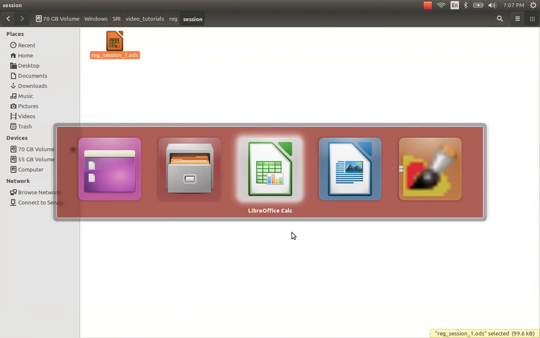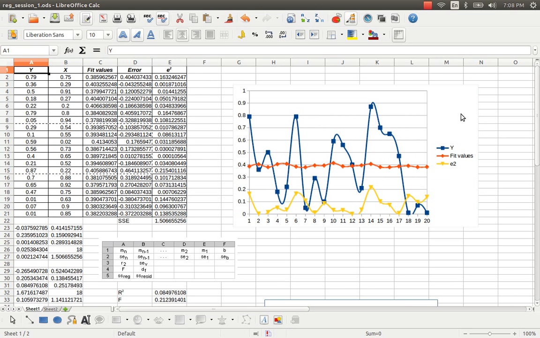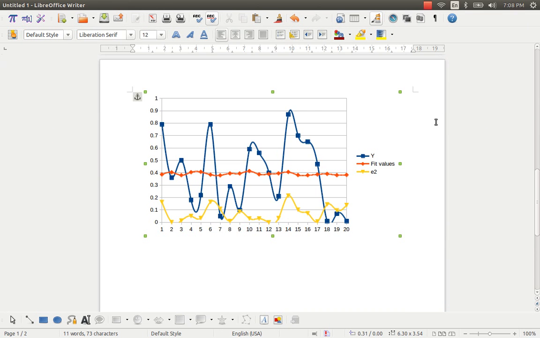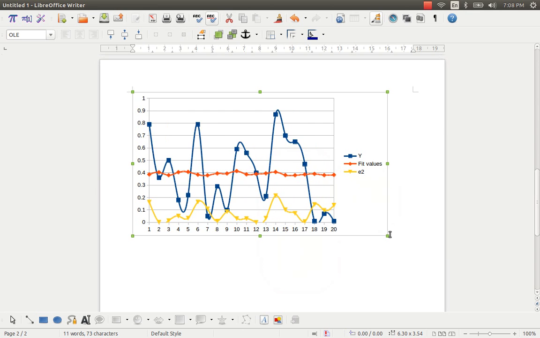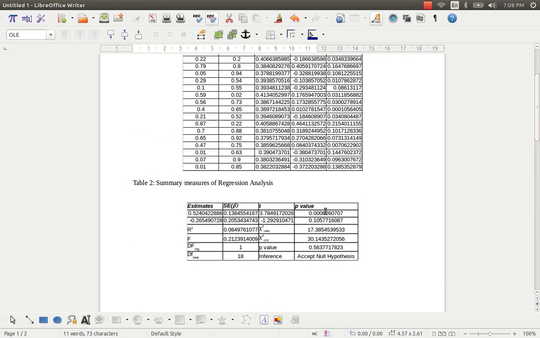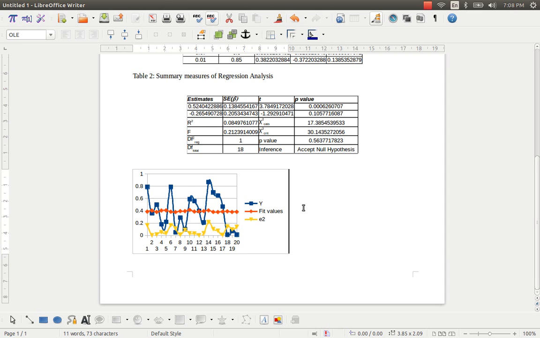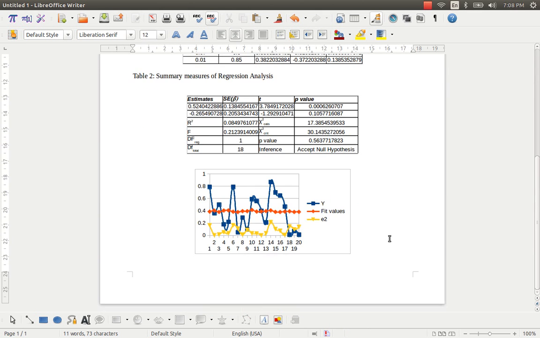And now let us go for the graph. Copy, come back, paste it here and anchor it, so that you'll have a meaningful graph for your analysis. I think I'm not able to push this into the same page, but it doesn't matter. So now I have all the three tables in one place. Now your analysis is over.